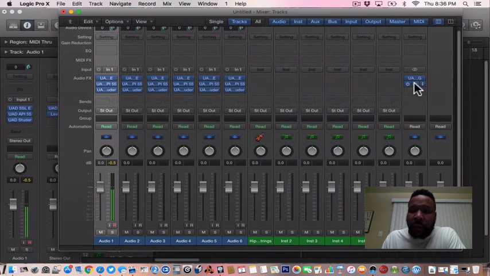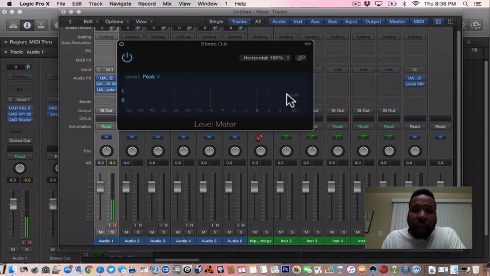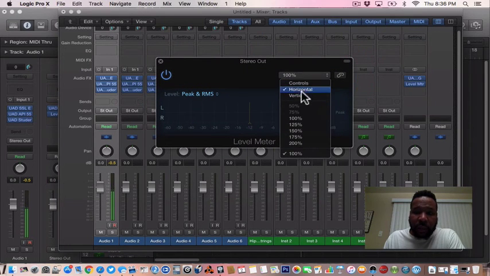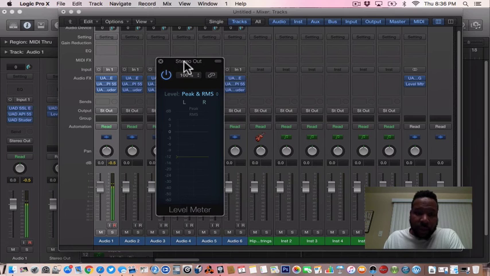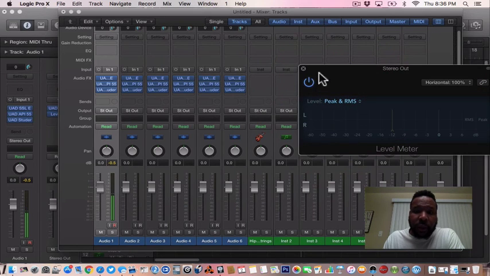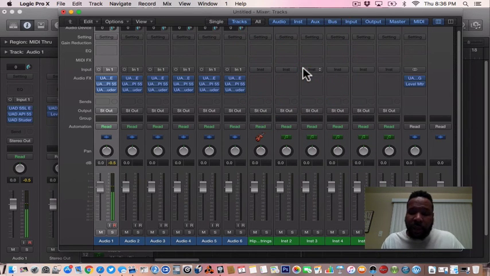And then after that, under it, I just run my leveler just to see where I'm at. I do peak and RMS so I can see where I'm at level-wise. You can either do horizontal or vertical. Depends on what you like looking at. Either one works for me. For this purpose, I'm going to change it back to horizontal. And that's how I run my mixing channel.